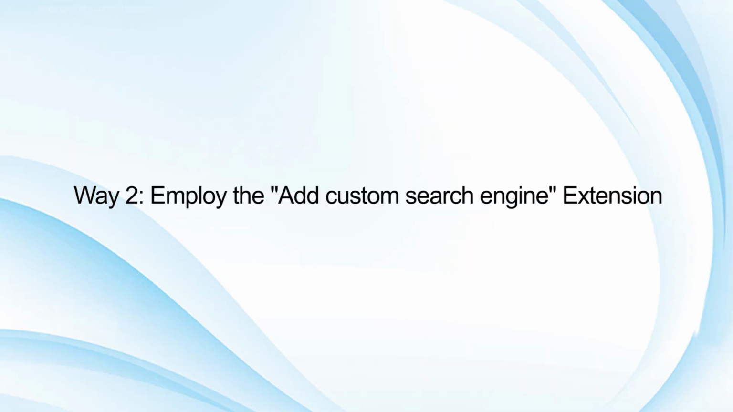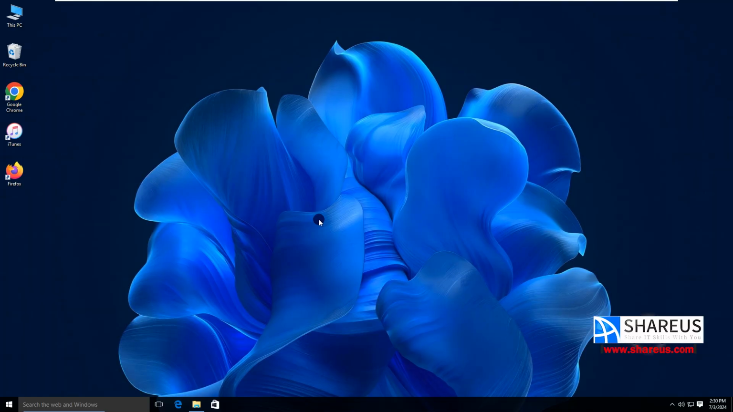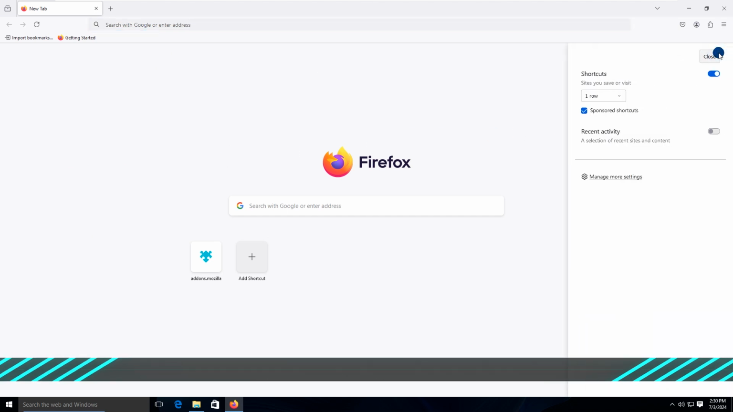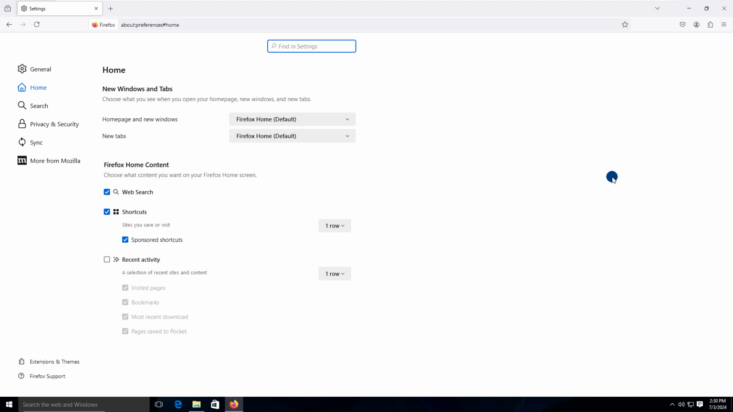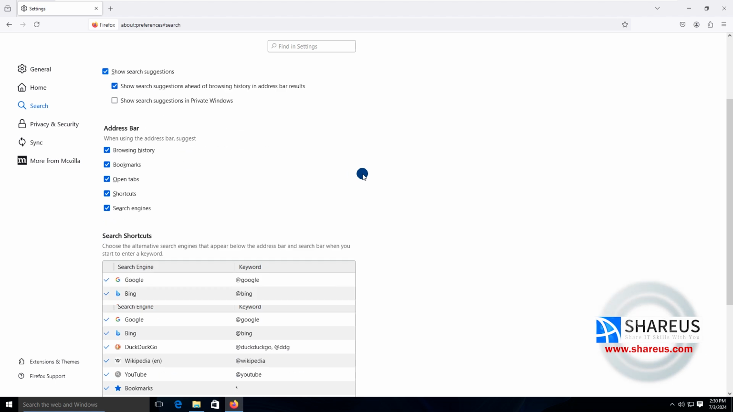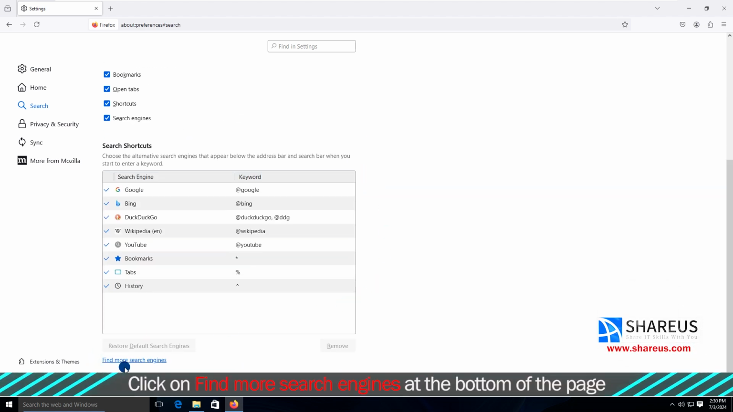Move to the second method, employ the Add Custom Search Engine extension. Navigate to the relevant settings page. Click Manage More Settings. Open the Search Settings page. Click on Find More Search Engines at the bottom of the page.